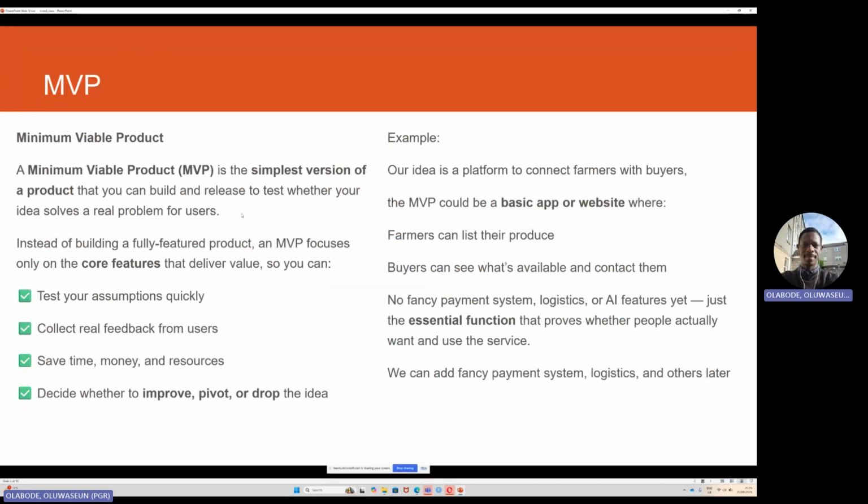When you're talking about MVP, people normally call it fake. If it's Silicon Valley, it's just a fake thing. But actually, it's just for you to build something to show how this thing looks. Instead of building a fully featured product, you build just an MVP that focuses on the core features. That's it.